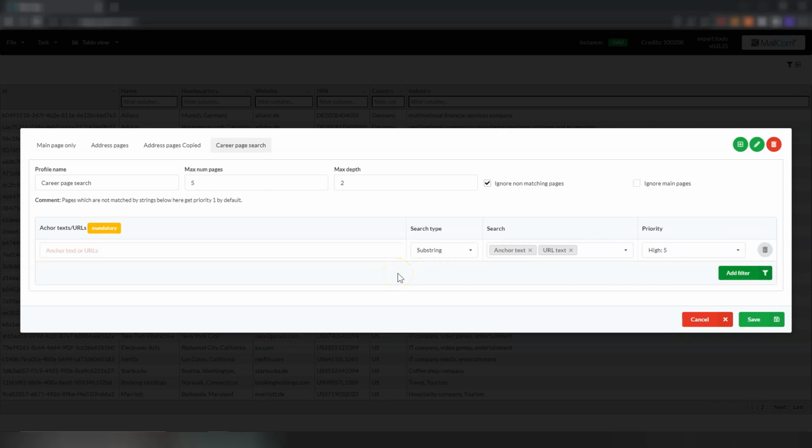You can define which link texts and URL patterns the crawler shall follow with which priority. In the first column on the left, you have to enter the anchor text or URL patterns to define which subpages should be crawled. Expert.tools will then crawl everything that matches these URLs or anchor text patterns with higher priority than other pages that do not match any pattern.